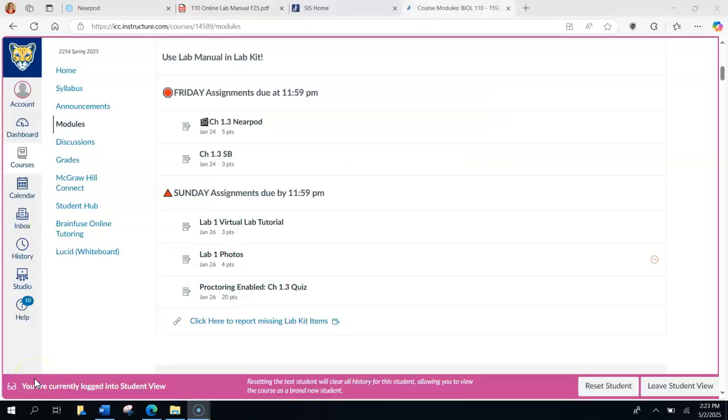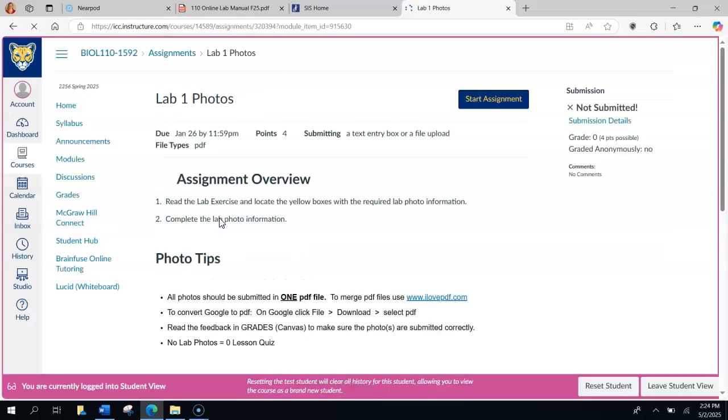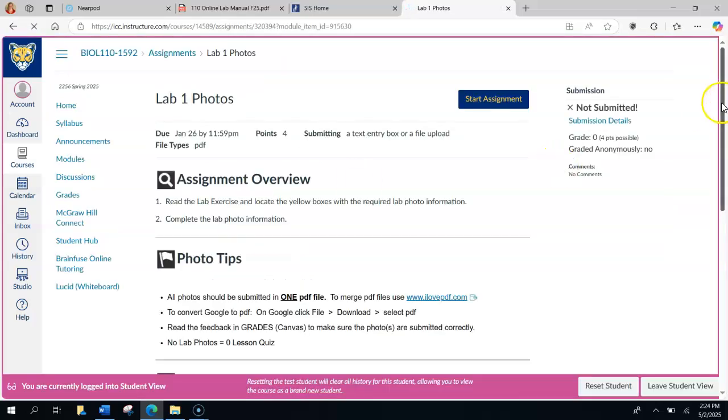All right, so you successfully completed the lab activity located in the lab manual. Now it's time to get some points for those photos. So you're going to click where it says Lab Photos. And then you're going to basically follow the instructions.